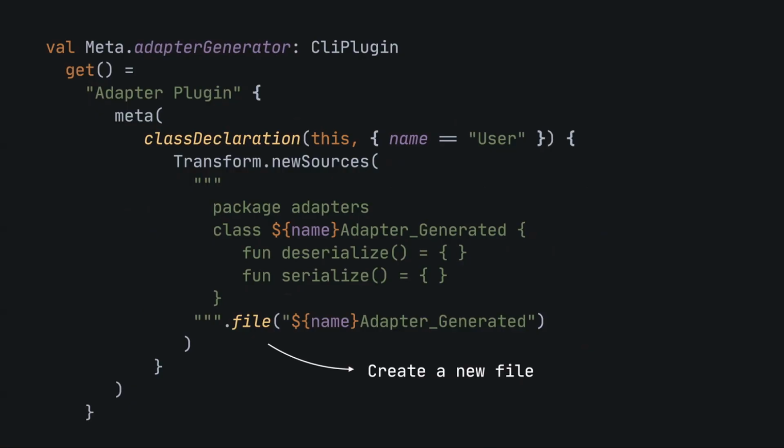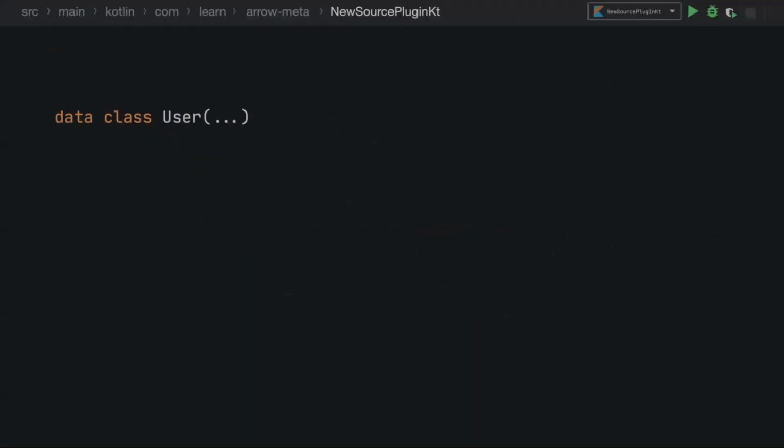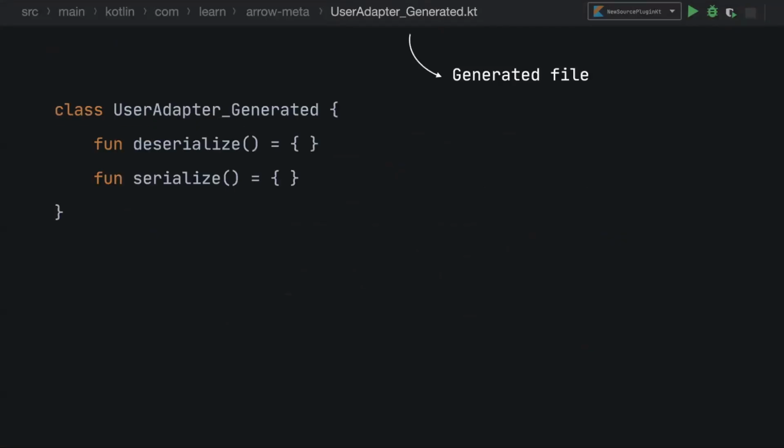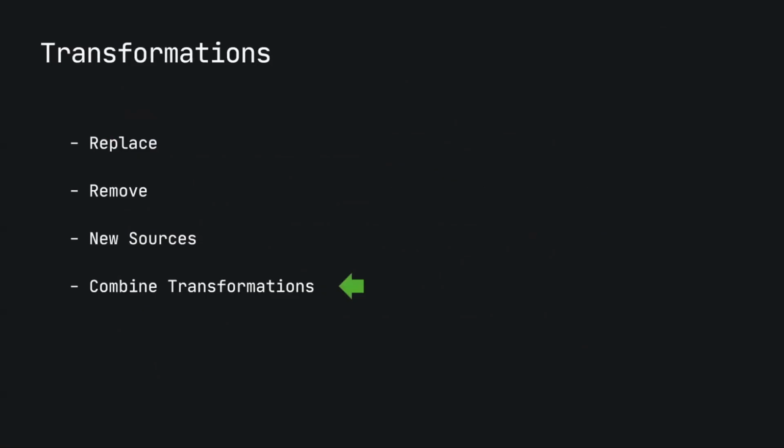You could also use transform.newSources to do other types of transformations. When I run this code with that compiler plugin, you'll see a new file generated with the source code that I want, with the transformation that I want. So that's how you utilize new sources.